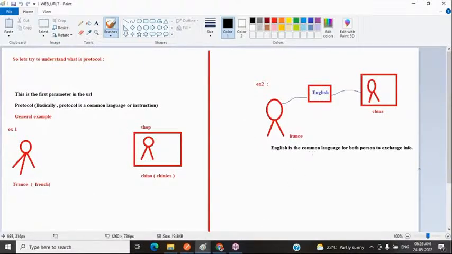Okay, so now try to understand the protocol. This is the first parameter in the URL. Basically, protocol is a common language or instruction. Why do we need a protocol? Understand it like a story. I suggest you understand each and everything like a story, and having that story in mind, create your own technical words to explain in front of the interviewer. This is the plan.